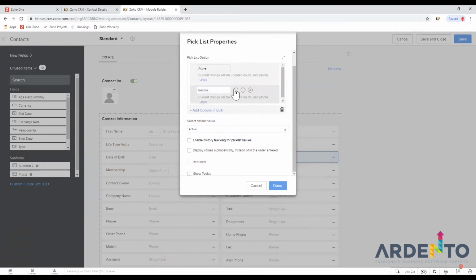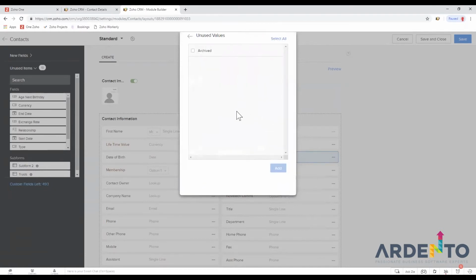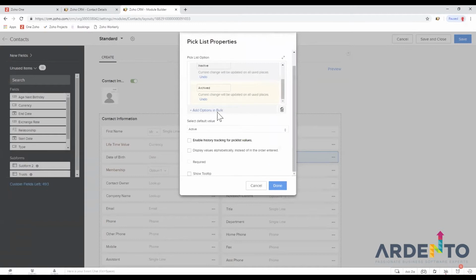For instance, I just deleted one of those fields. If you click on the unused fields trash icon, I'll be able to bring that one back now. Archived was one of the main ones that I deleted there, which was saved previously before doing this video. I can select that and say add, and it will bring it back. So once again, this is just like what I showed you before on the left.